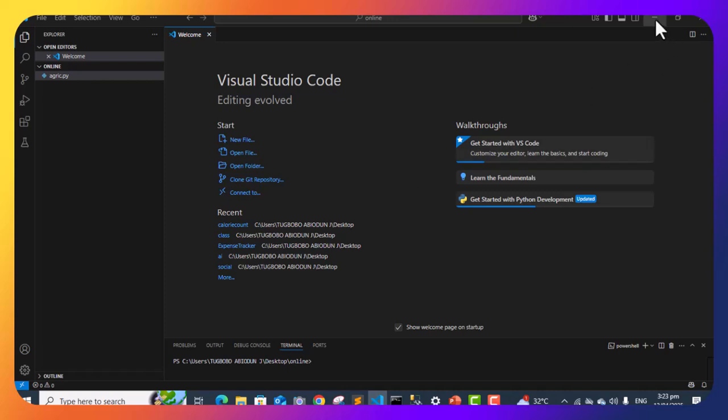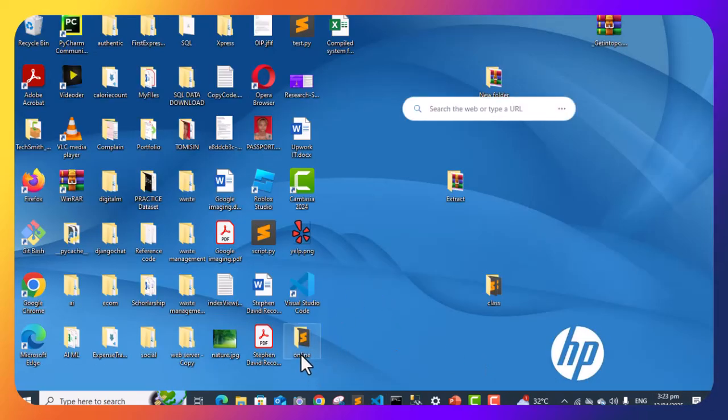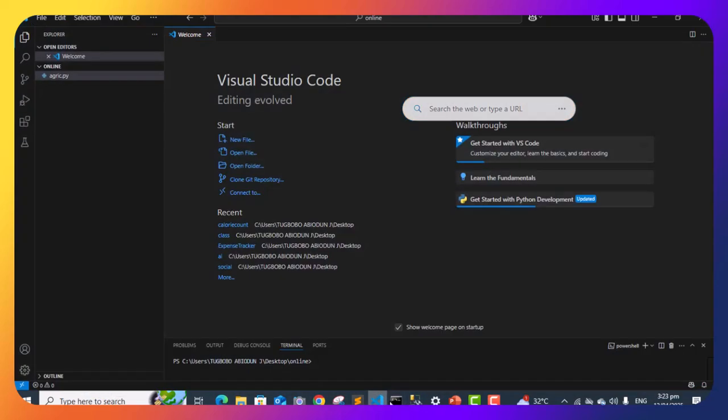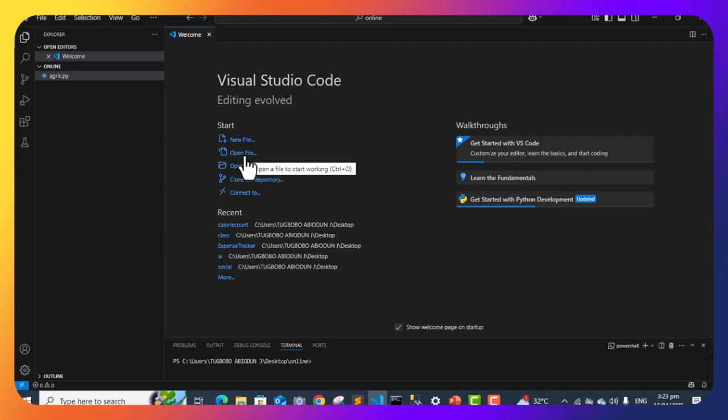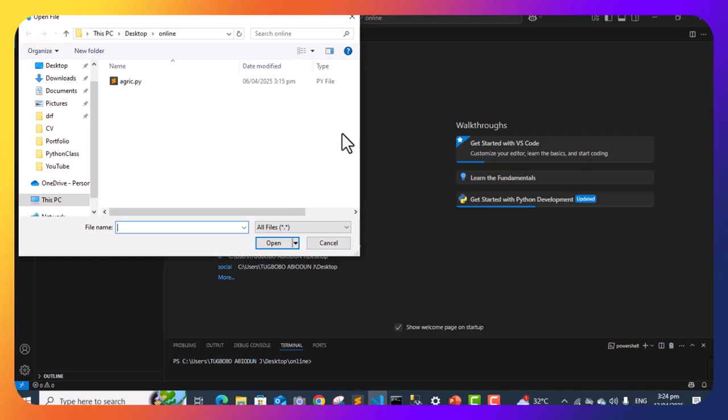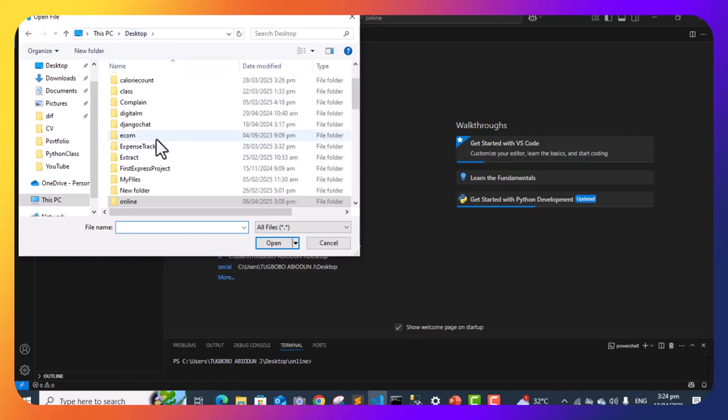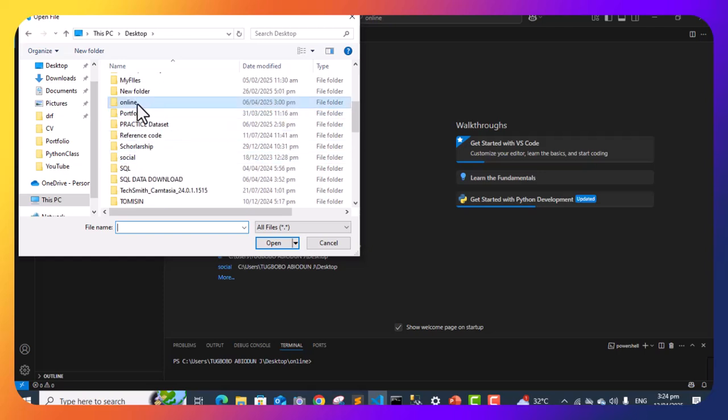Also, in the other video I created, I taught you guys how to create a folder and also to create a file. Now, for this class, I have created a folder on my desktop which I named online. Once I launch my Visual Studio, I can easily open that folder using my Visual Studio. You can also use Sublime Text, but in the scope of this class, I'll be using Visual Studio. I'll just click on Open File, and now this is my desktop where I created the folder. This is the online folder. Then I'm going to open it.